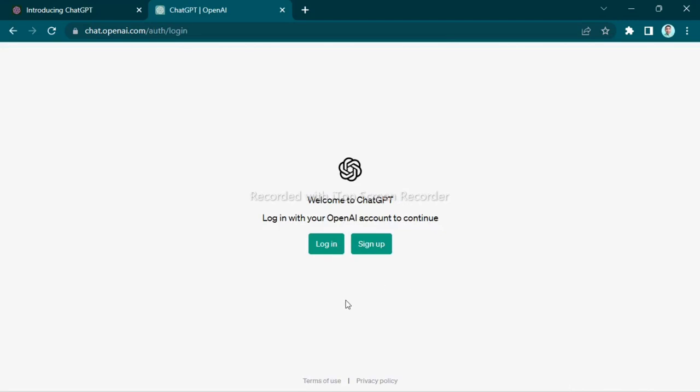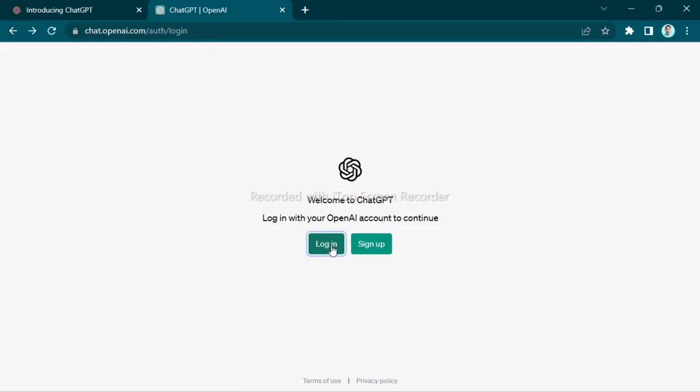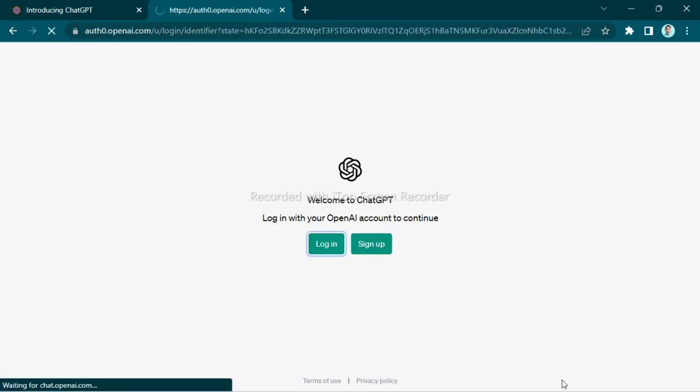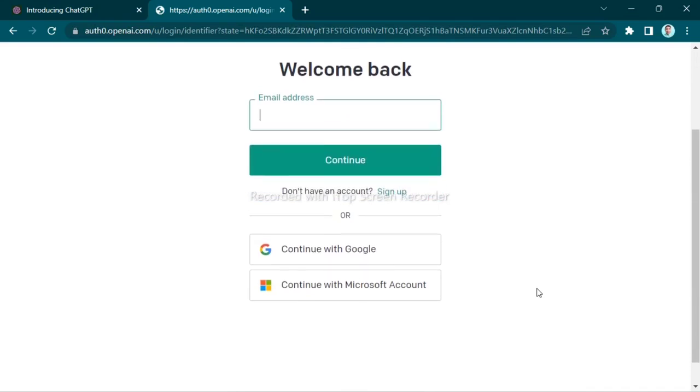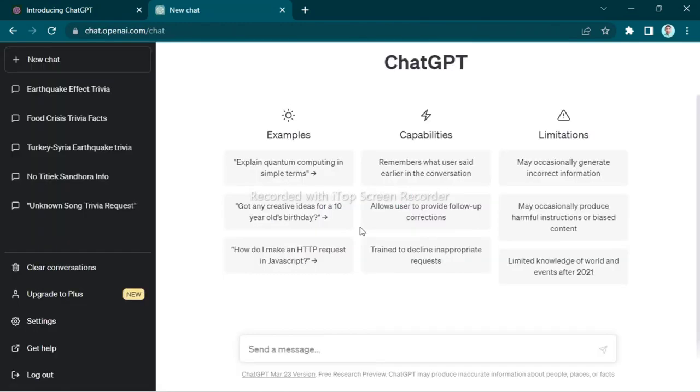Now right over here you have two options to log in or sign up your account. When you click on this sign up, you can actually create a new account or put the new email right over here. But for this video, let me show you how to log in. Wait for a few seconds. Now right over here, you can put your email address here to log in back. And once you've done, you can now see this ChatGPT homepage.